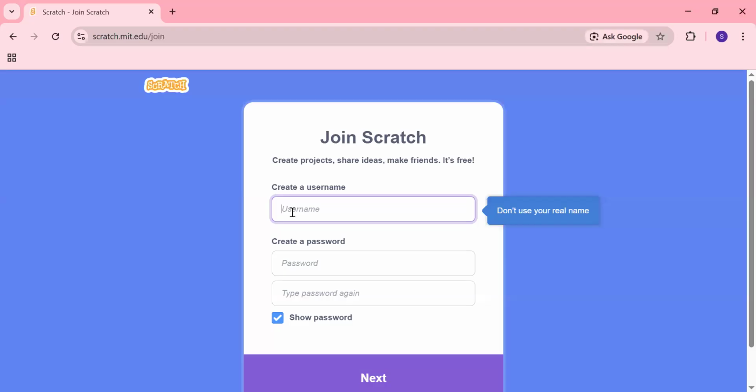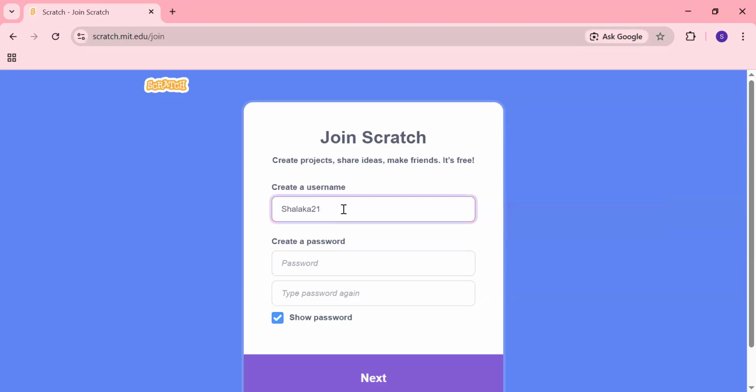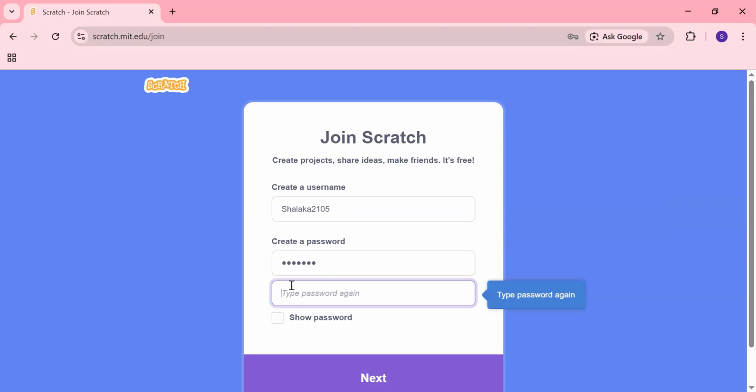Once you are on it, you have to create the username. So I'll just type a username of mine, maybe, okay. It says username can only use letters, numbers. Okay, I will type 05. Yeah, password. Any password you can type. Okay, I'll just type some password over here. Then click on next.